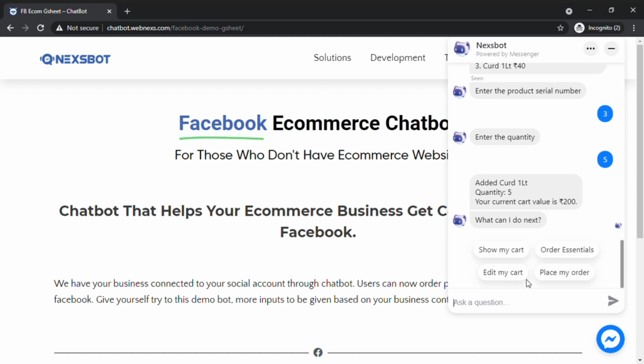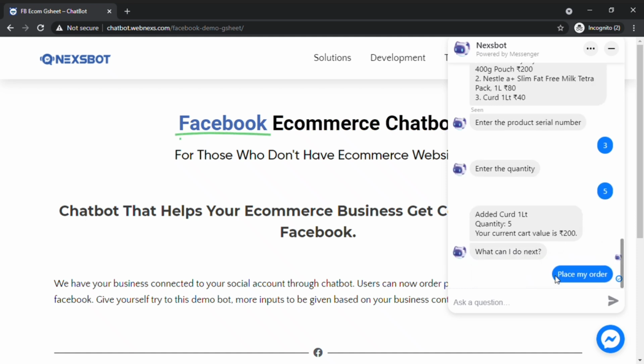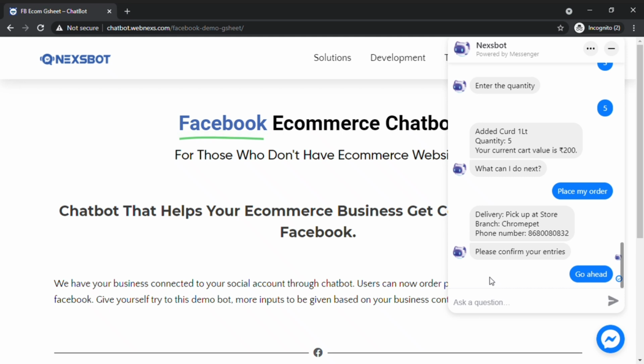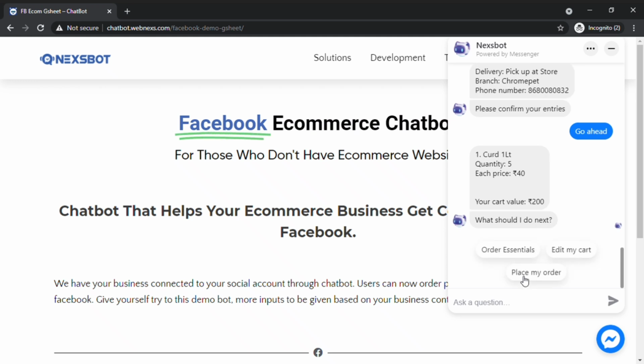From here, I can add another product to my cart, or I can ask the chatbot to show my cart and edit my cart. And finally, I can ask the chatbot to place my order. Now I'm going to place my order. Now our chatbot will ask you to confirm your details. After confirming your details, our chatbot will ask you to choose what can I do next. Just click on the place my order button.